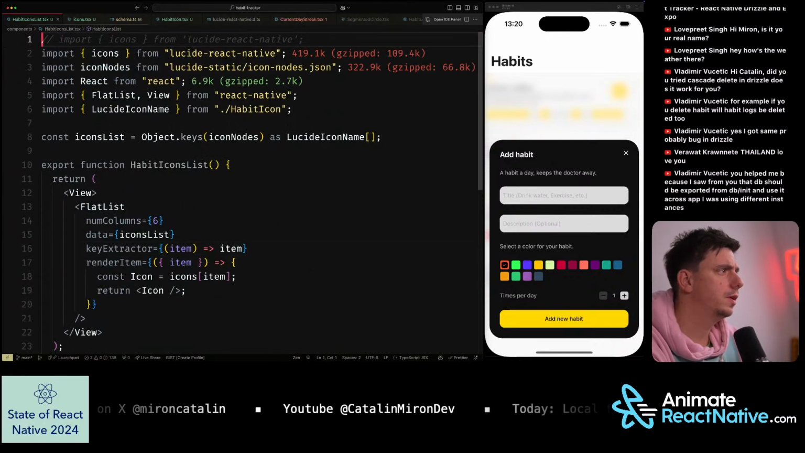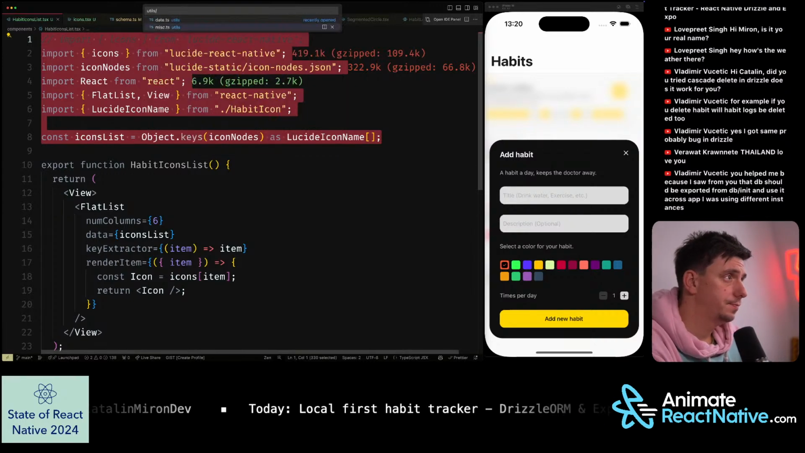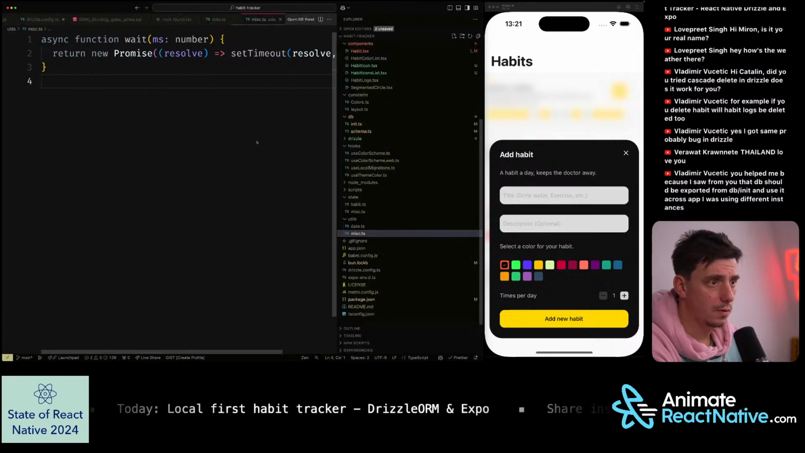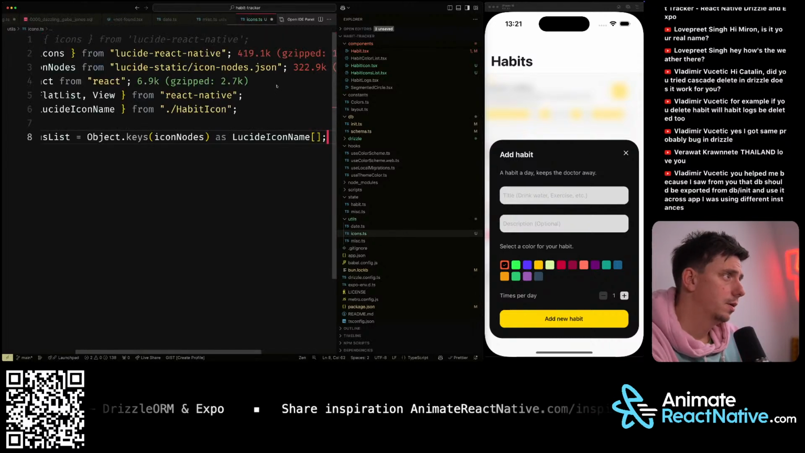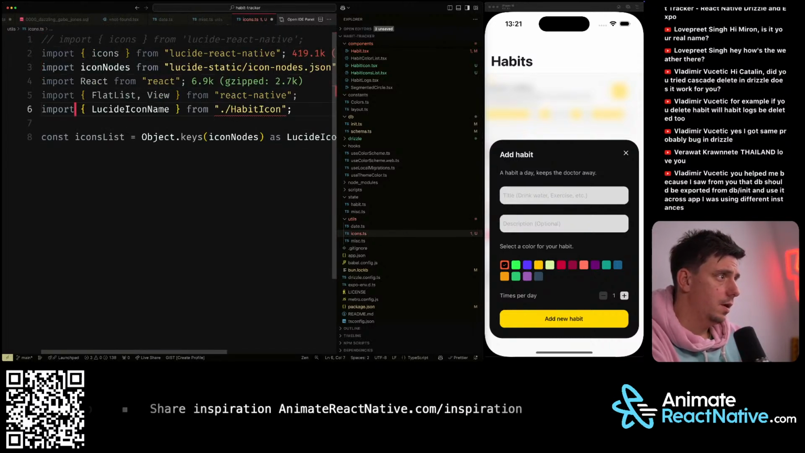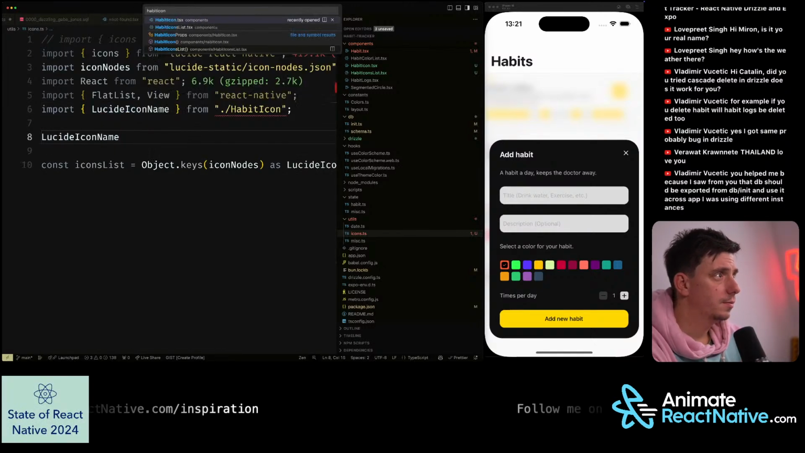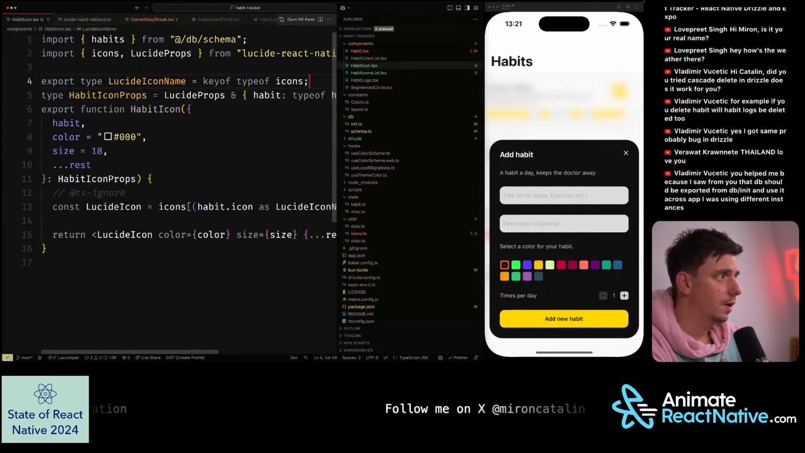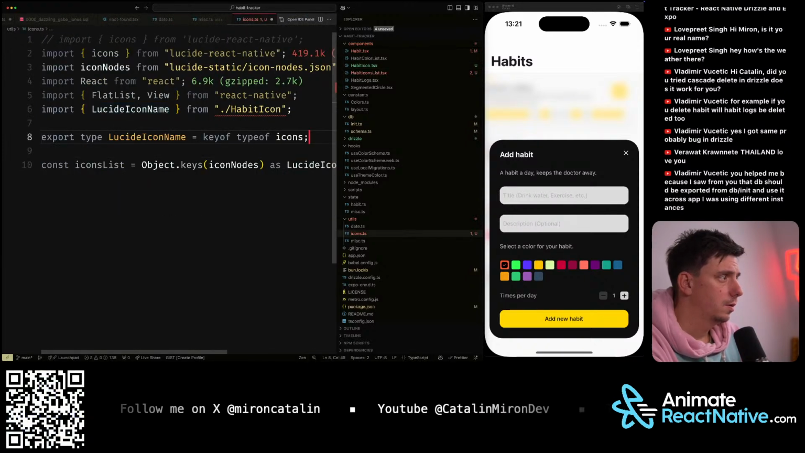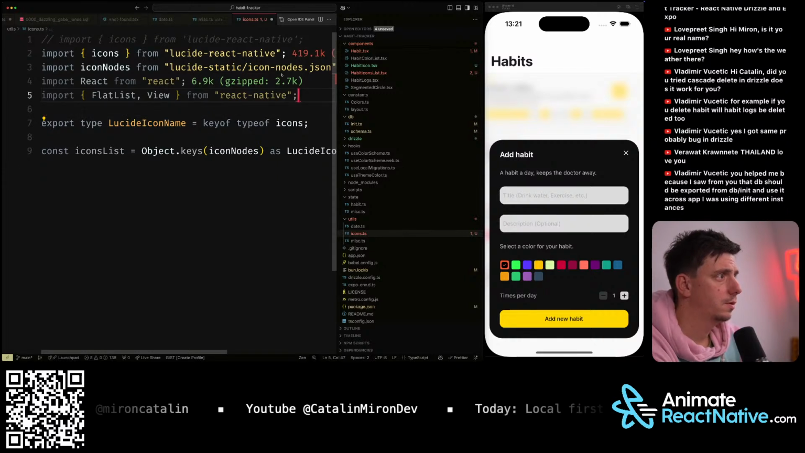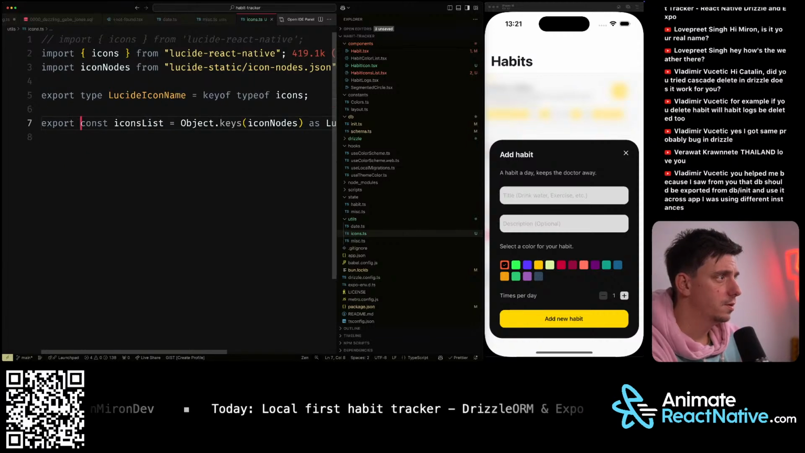I'll actually move the icons to some utils, miscellaneous, and I'll create here a new file called icons. Okay, and I'm also going to go to the habit icon and export the type here as well. And I'll export the list of things.